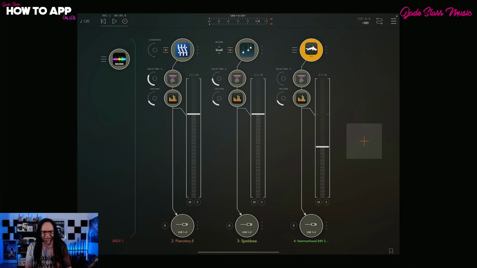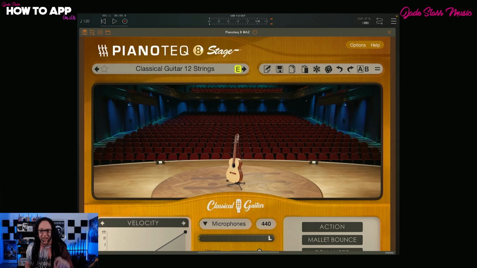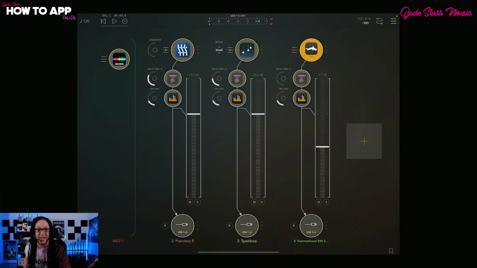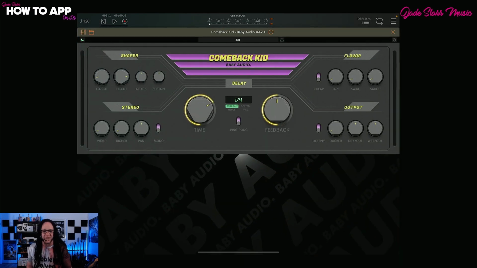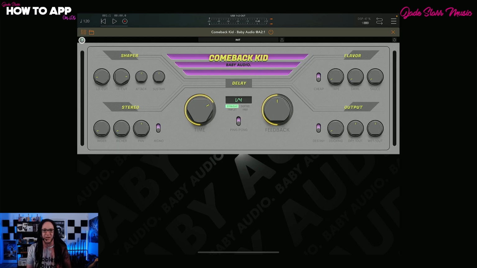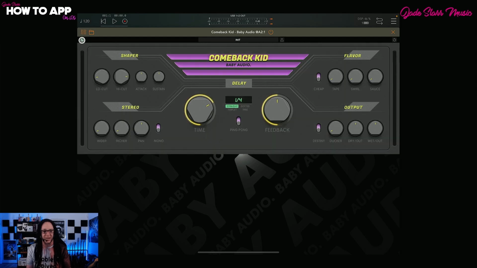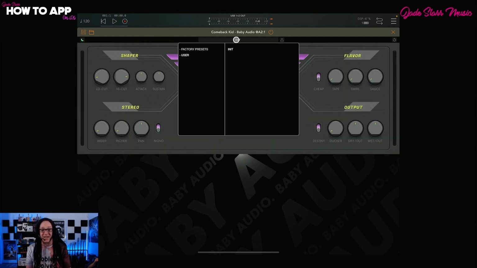Okay, so here we are in AUM, and today I'm using the wonderful piano tech and the guitar sounds in here to do the initial demo. So let's take a look at Comeback Kid and have a look at some of the controls from top to bottom. So we have our light and dark button up in the top corner. I always prefer the dark. We've got our presets in the middle.